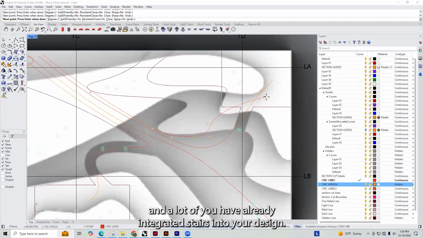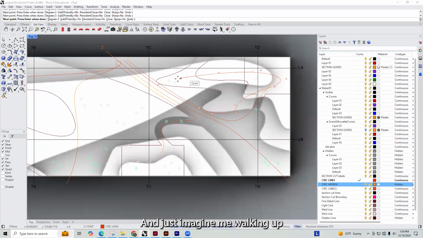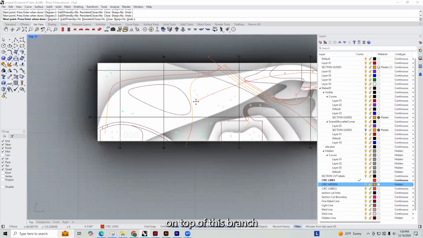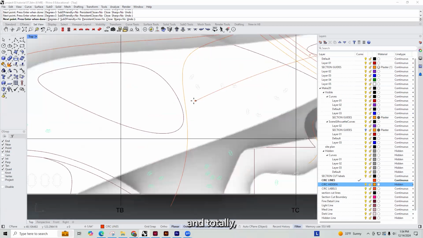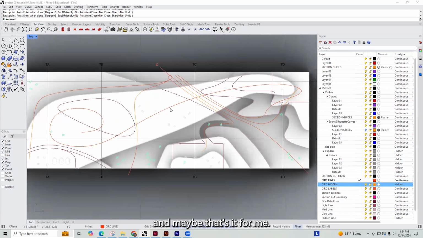And a lot of you have already integrated stairs into your design, so I'm very excited to see that. And just imagine me walking up on top of this bridge and totally thriving. Maybe I do a little spin because I'm having a party up here. And maybe that's it for me.